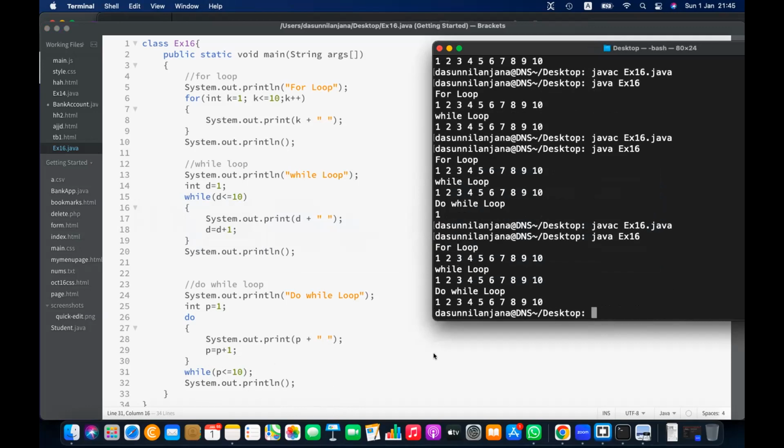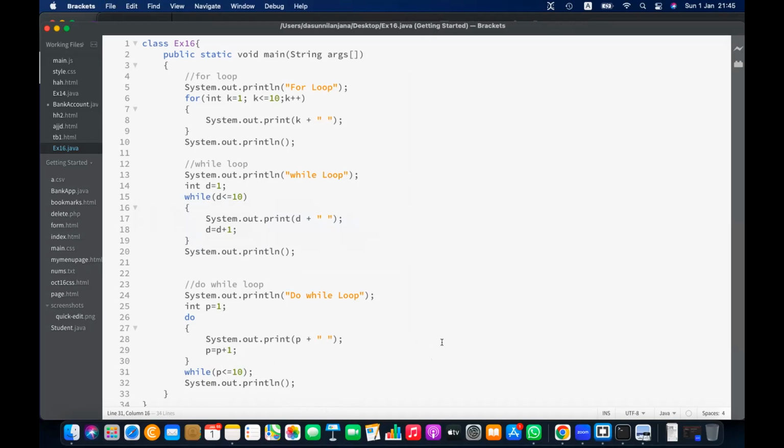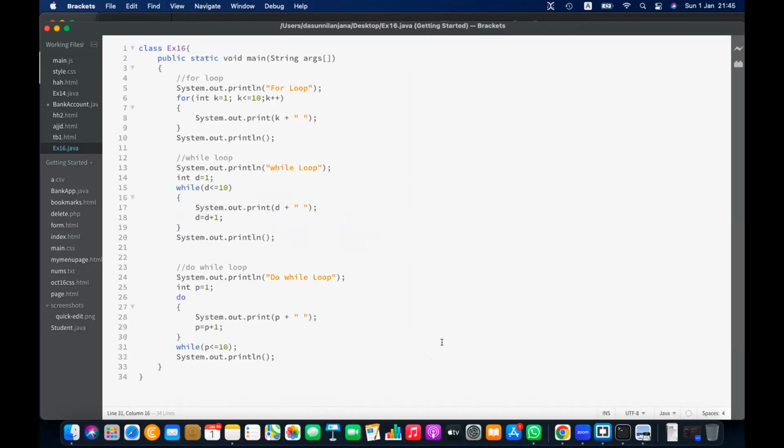If you can see, it's printing there. So please try these two loops also quickly. Let's try to implement a few more things using these loops now.